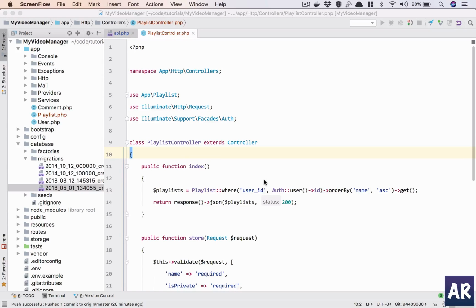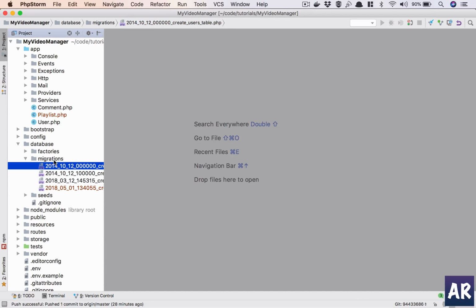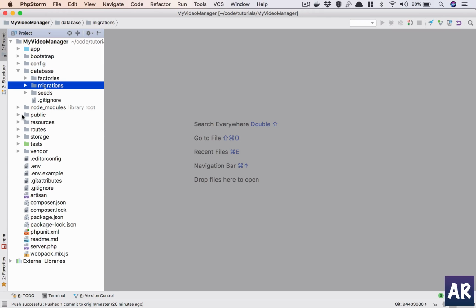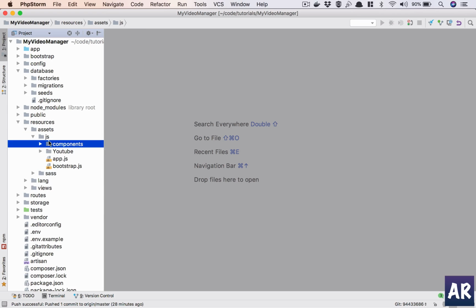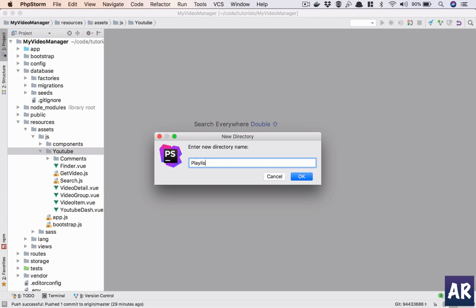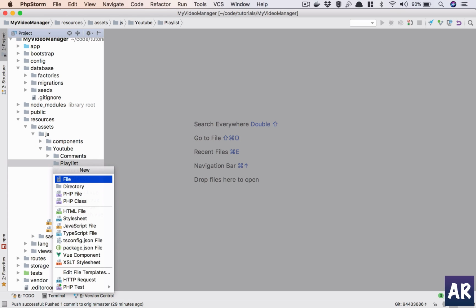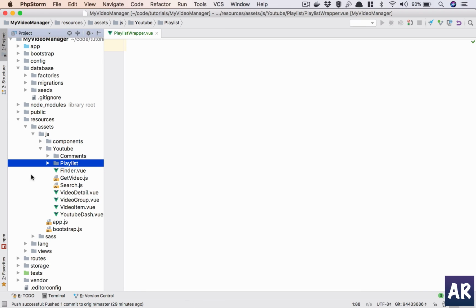Okay, so continuing from where we left off, in this video, we will get started on the view component. So inside resources, assets, JS, YouTube, let's create a folder called playlist. And in that, I'll have our first component, which is playlist wrapper. We will be including it inside video detail.